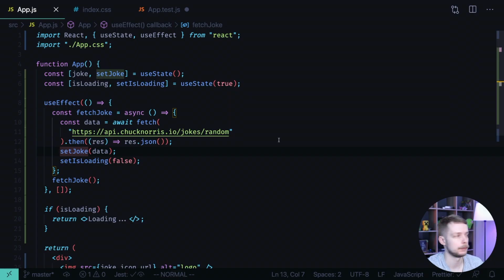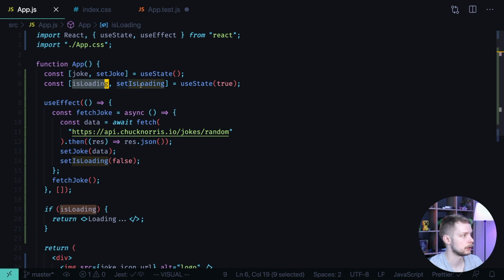Here is the component. We have two states here. First state stores the joke. Another state tracks the loading status. By default, we have a loading status because immediately after the component is mounted, we start fetching the data.